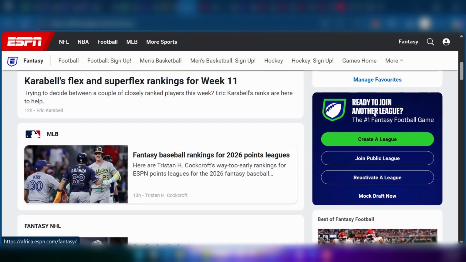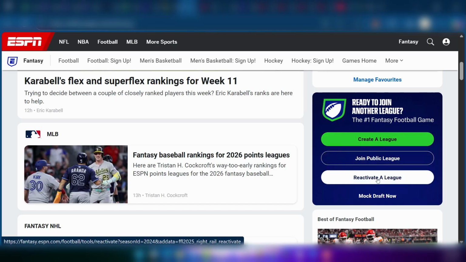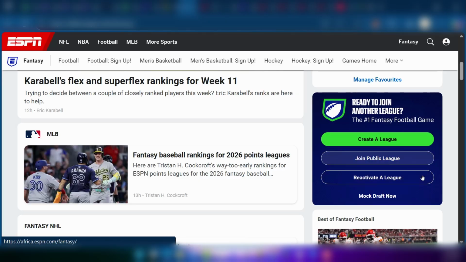It says ready to join another league, the #1 fantasy football game. So here you can create a league, join a public league, or reactivate a league. So one of the first steps to playing ESPN Fantasy Football is deciding if you want to create a league or if you want to join a public league.